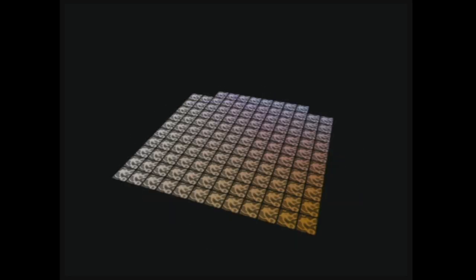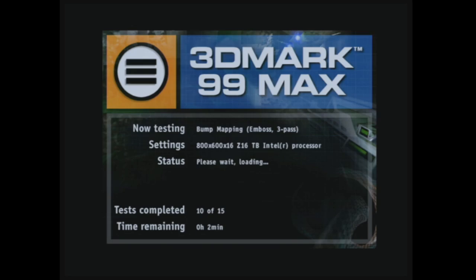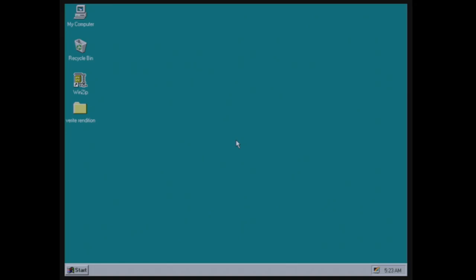Unfortunately now, whereas before 3D Mark 99 Max would finish the whole benchmark, now it would crash, and it would crash at the same point, starting the same test every time. So unfortunately, either the drivers or the BIOS update did break full compatibility with this benchmark program.